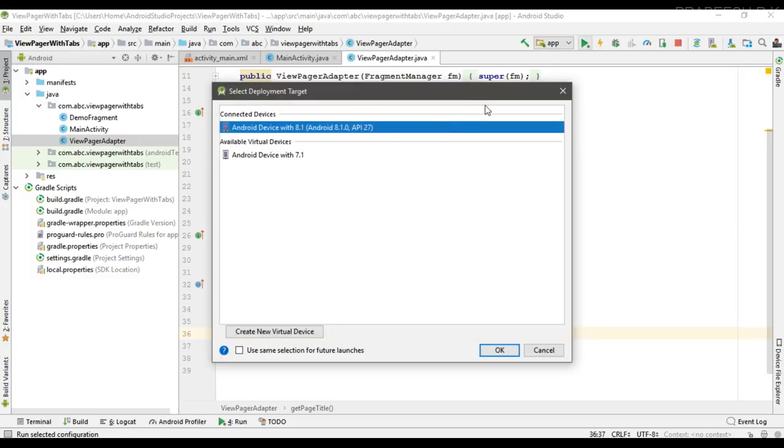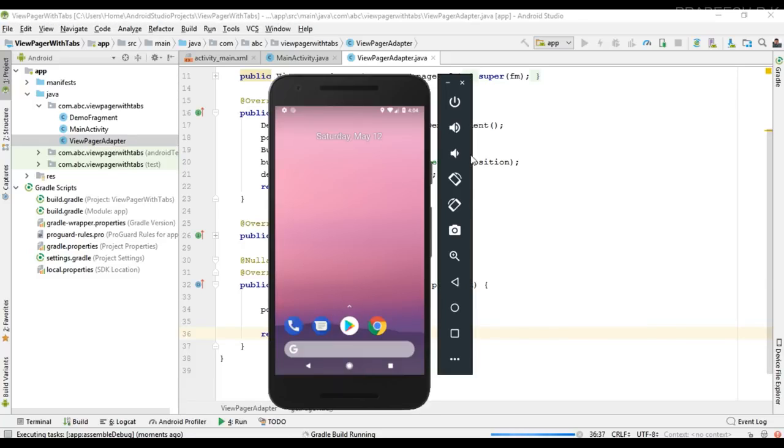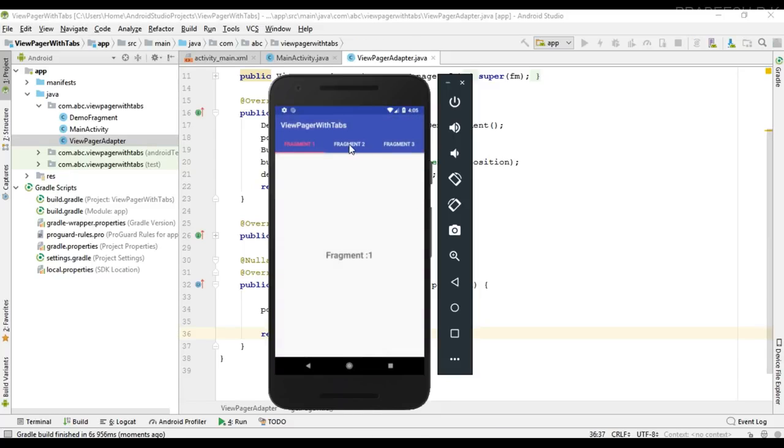So now we can test the project. So I run the project again. So here we have a tab layout at the top. When you swipe on the view pager, you can see at the top the tab layout is changing, tabs are changing. Also you can move to other fragment through the tab layout. So this is how we implement tab layout with the view pager in your Android application. I hope you understand the concept.